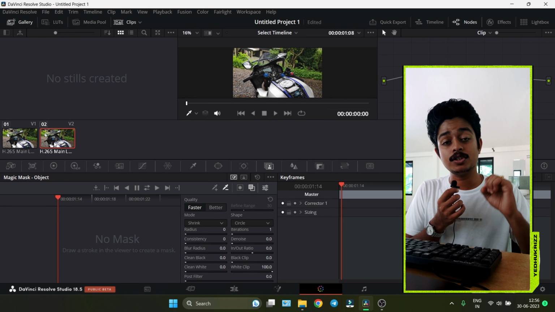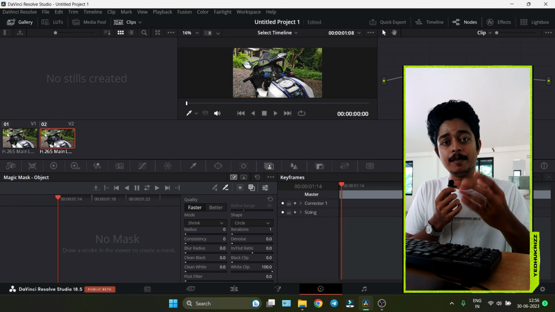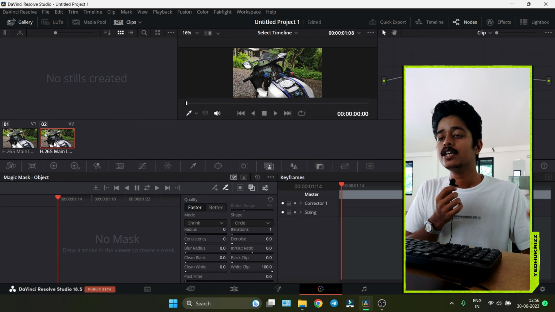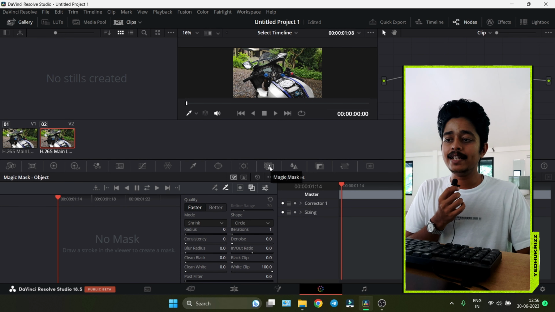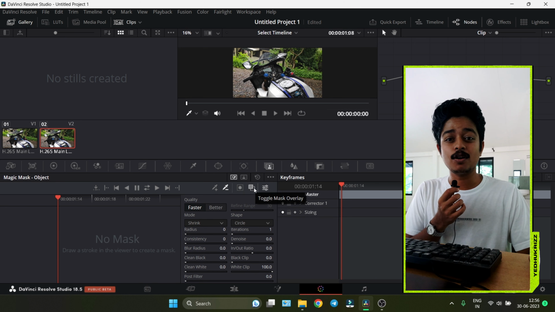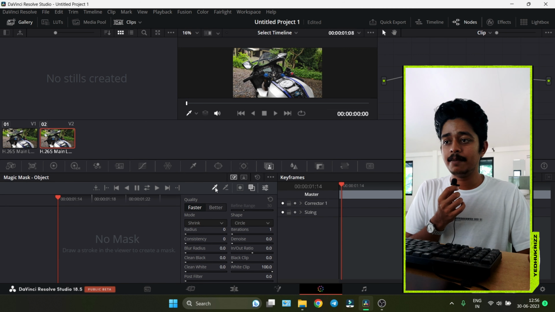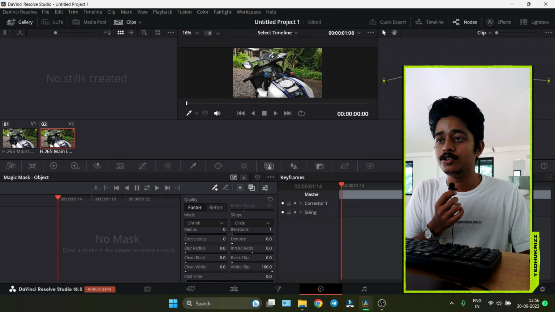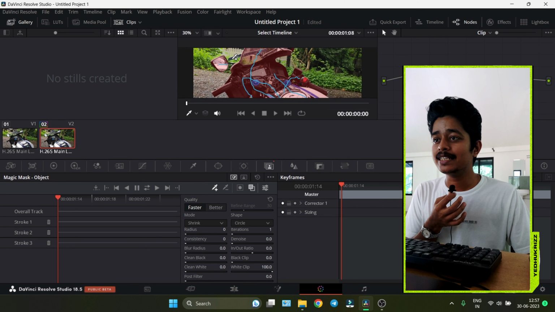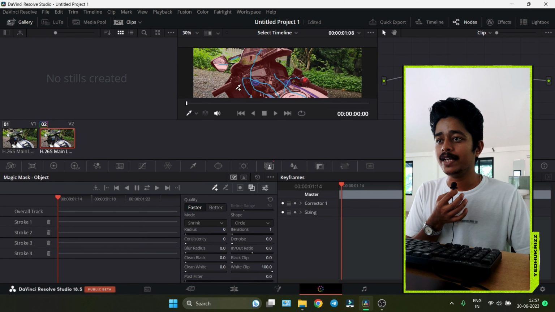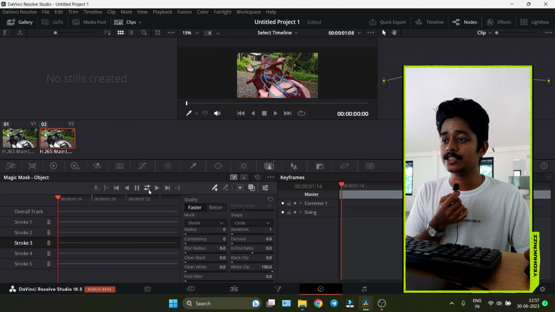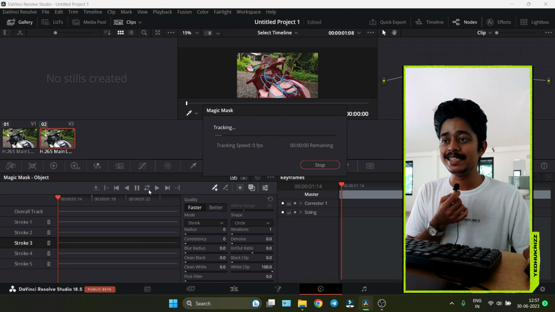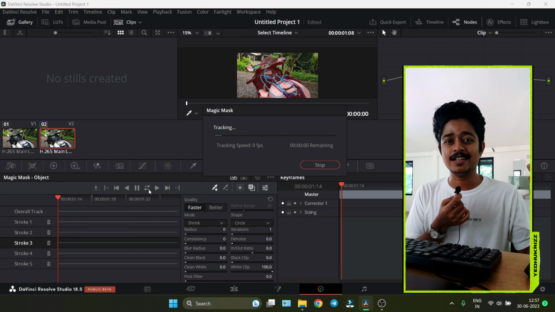First we have to separate that bike from the background so we can do that effect, right? Go to the Magic Mask right here, turn on the toggle mask overlay, go to the plus qualifier and draw on the portions where you want to keep. Roll your scroll wheel in order to zoom in, and draw on the number plate also. Then we can track the selection throughout the clip. Hit that and it will track according to the speed of the clip.